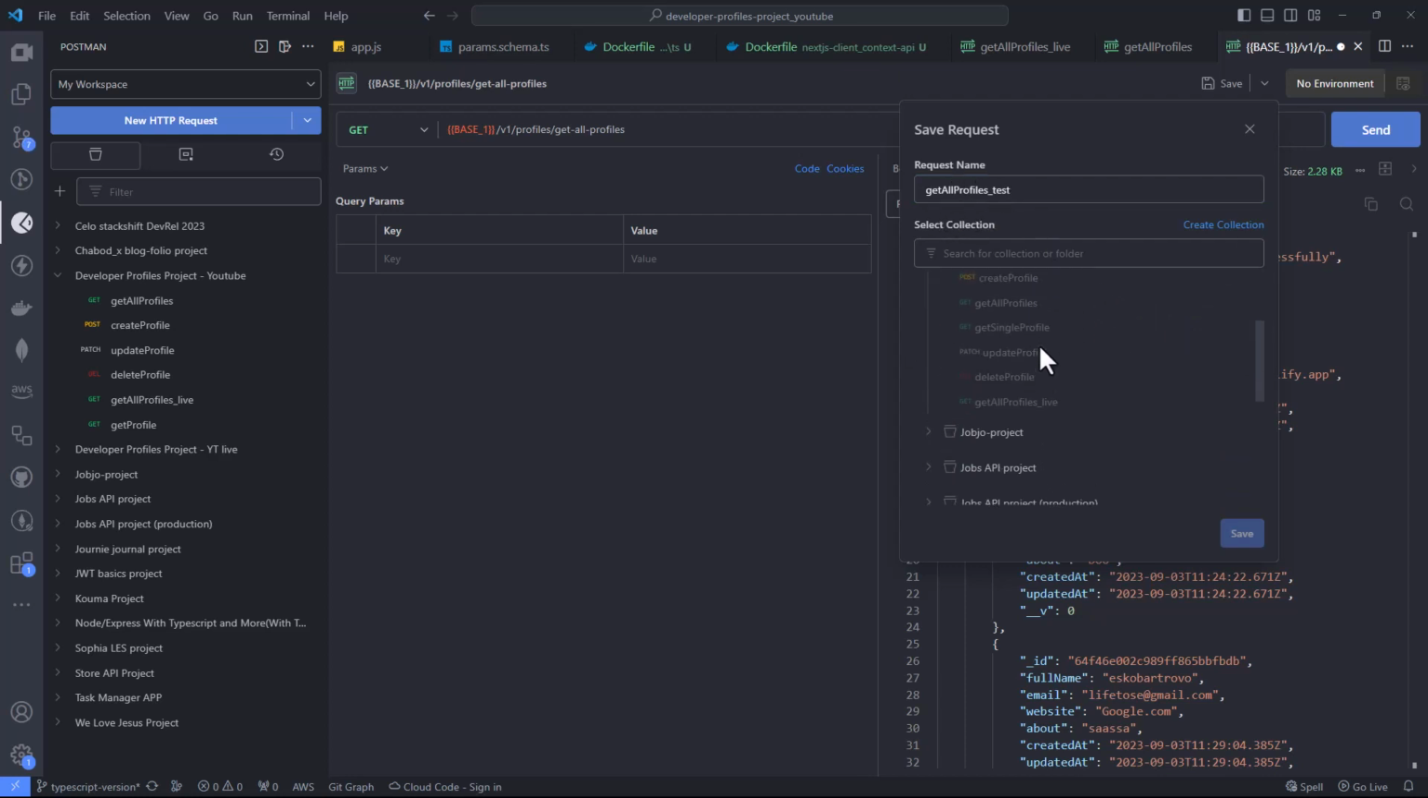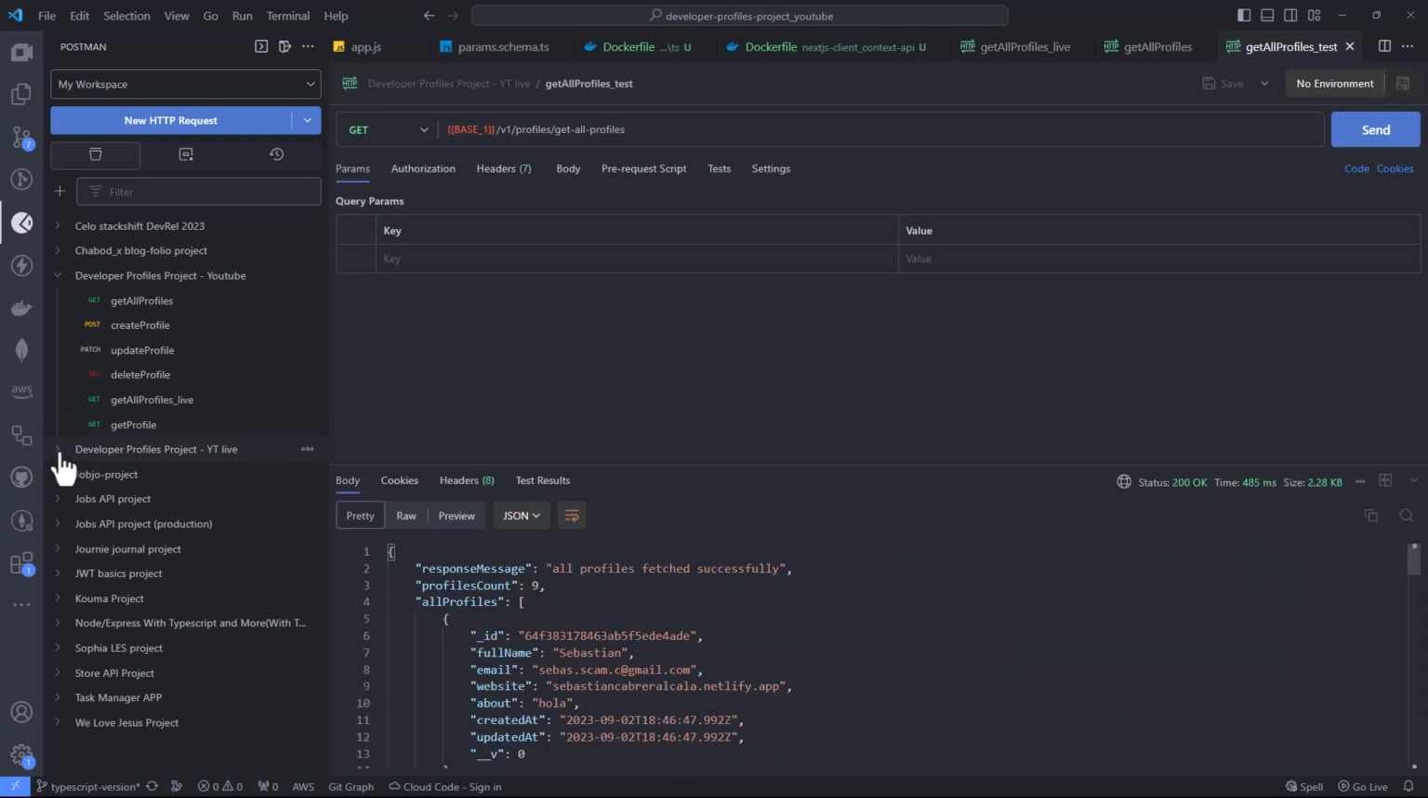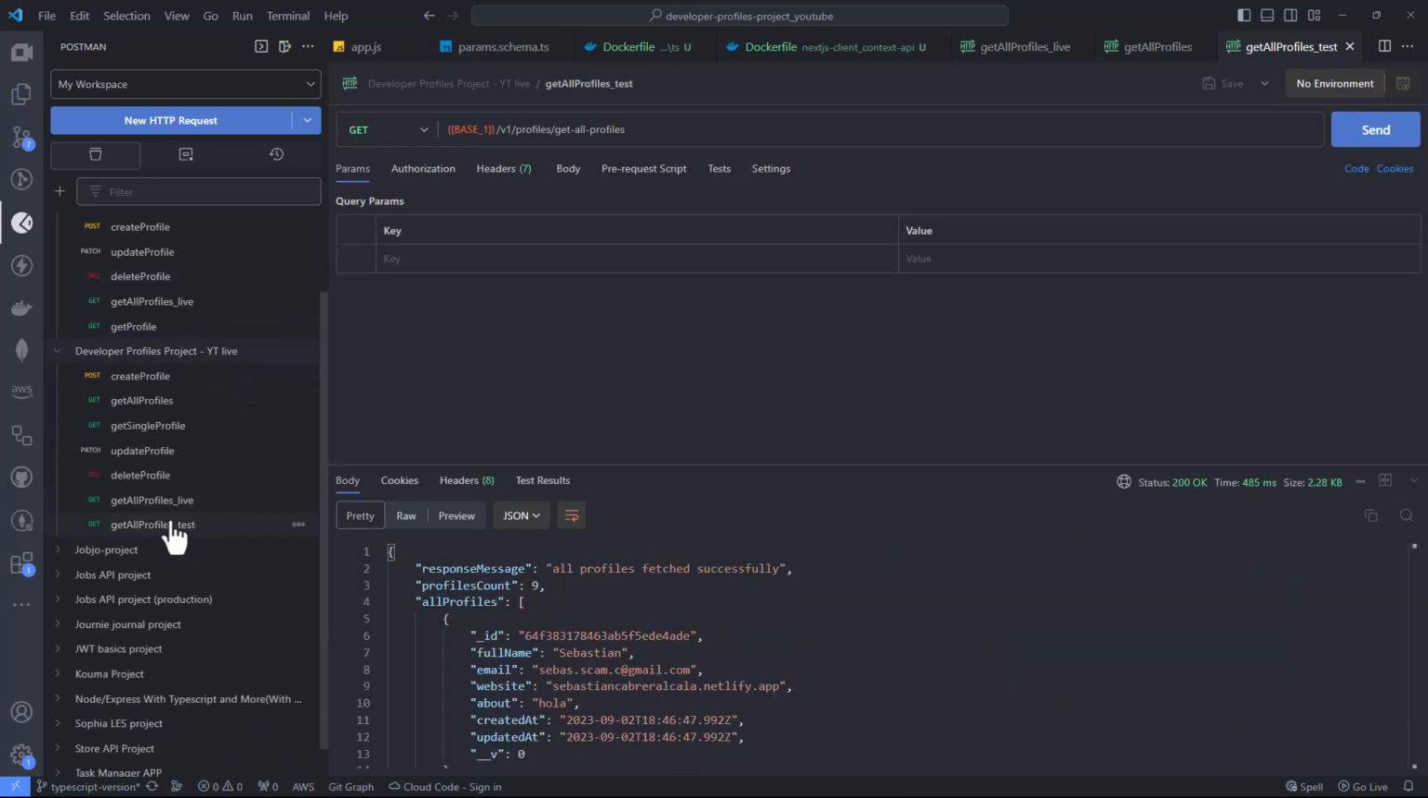There's nothing like that here, right? Let's scroll. There's nothing like that here. So get all profiles underscore test. Let me select this collection. You can see this button becomes active. I hit save, and then you're going to see it show up under this. It's here, right? I saved it here. So let's see. You can see it gets all profiles test.